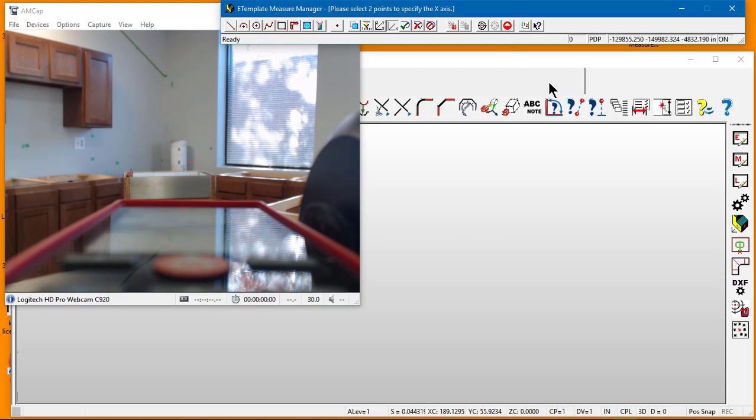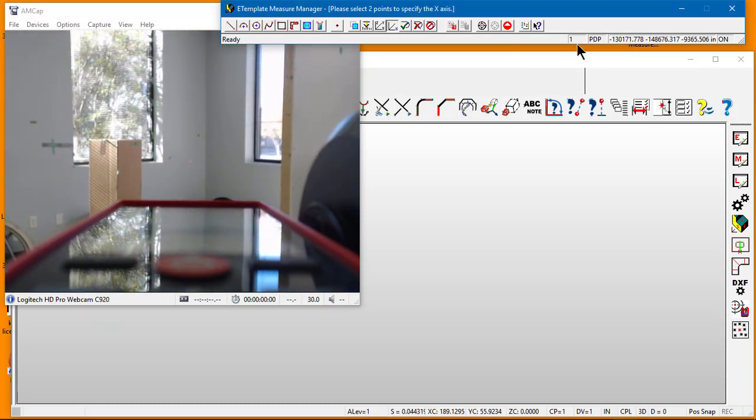And each point takes about 3 seconds with this system. And you'll see it's got a 1 on the shot counter. We're going to shoot a second one. And you'll note it says that the x-axis was completed successfully. And our counter is at 2.